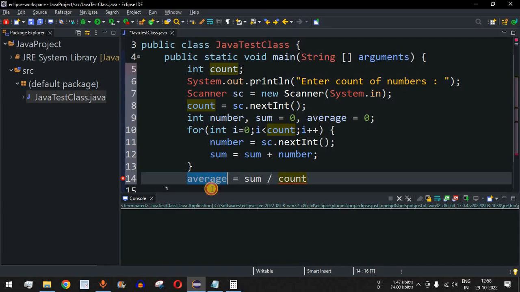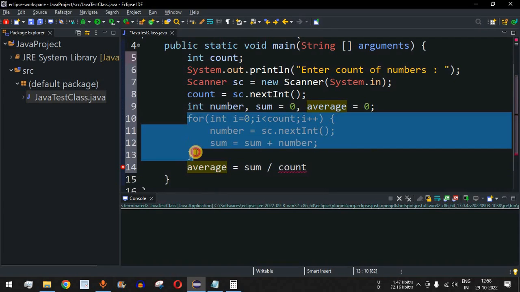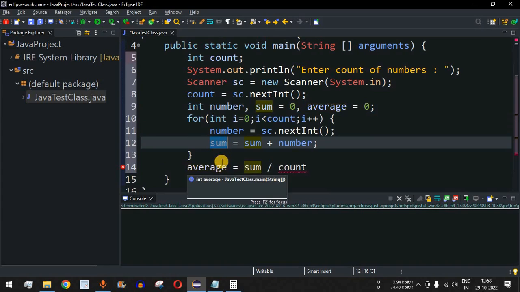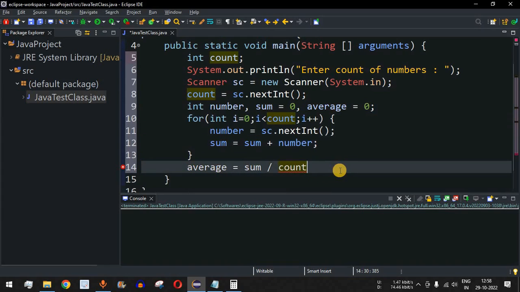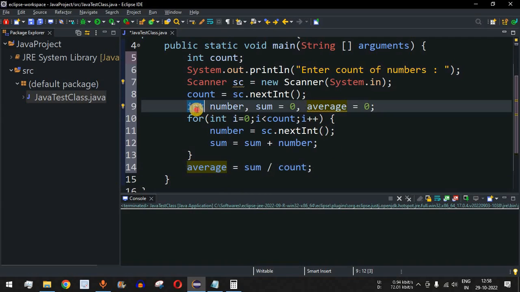Guys, notice that this average is computed after the for loop, after finding the sum of all these numbers. So here sum divided by count will be found, and then the average will be displayed. Now guys, we have made one mistake here. The average can be a float number as well instead of an integer.